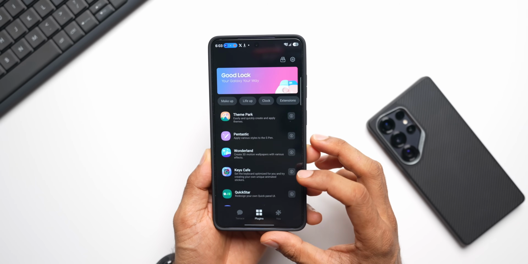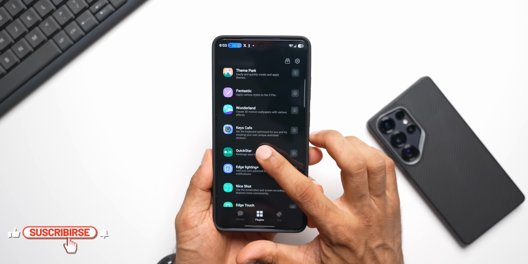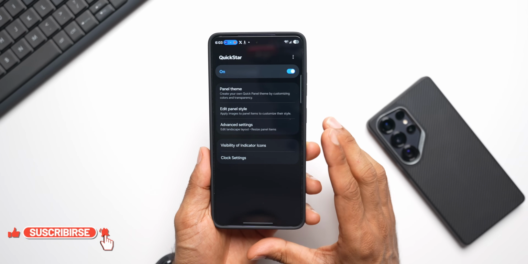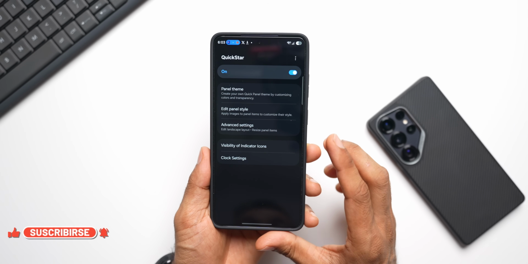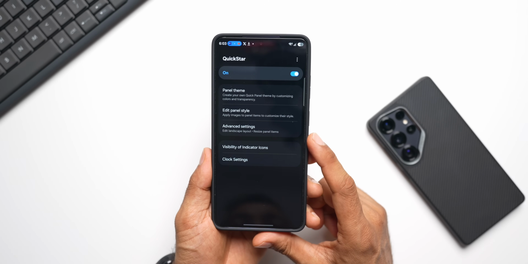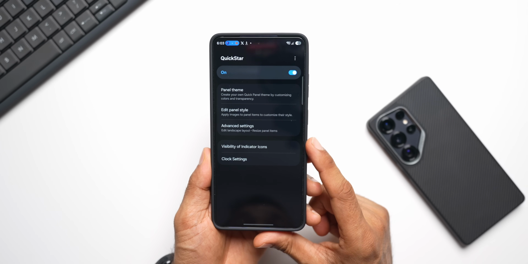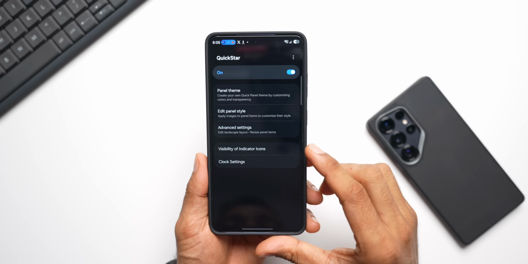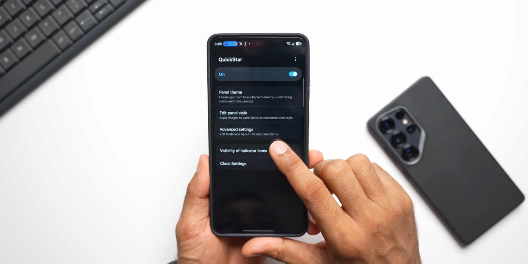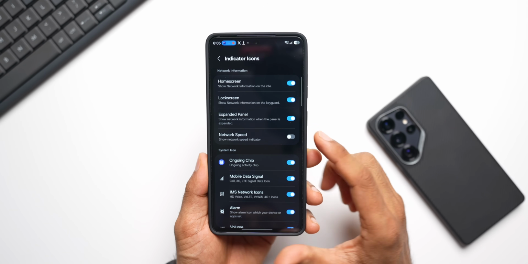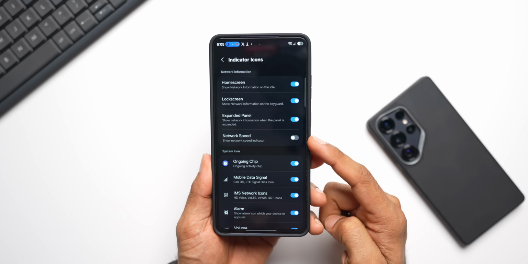And inside GoodLock, you will find the Quick Start module. Open it. Samsung recently added some incredible features for customizing the Quick panel on this particular version of Quick Start. And now we have got another version of Quick Start here on which we have got the network speed indicator. Now here, you need to go to visibility of indicator icons. You will instantly notice the network speed indicator toggle right over here.